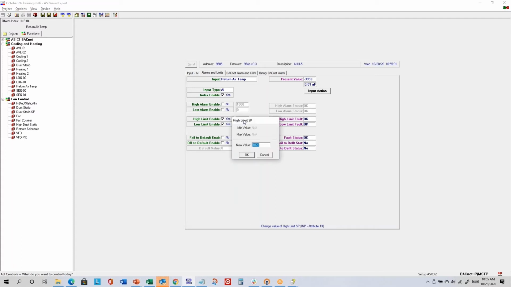But if I set the high limit set point to like -5,000, now the measured value is higher than the high limit set point. So we cap it at the high limit set point and the high limit goes into fault. So now we've seen that if there's either a high limit fault or a low limit fault, then the fault status goes true. So that's all to check to see if we can trust the values.